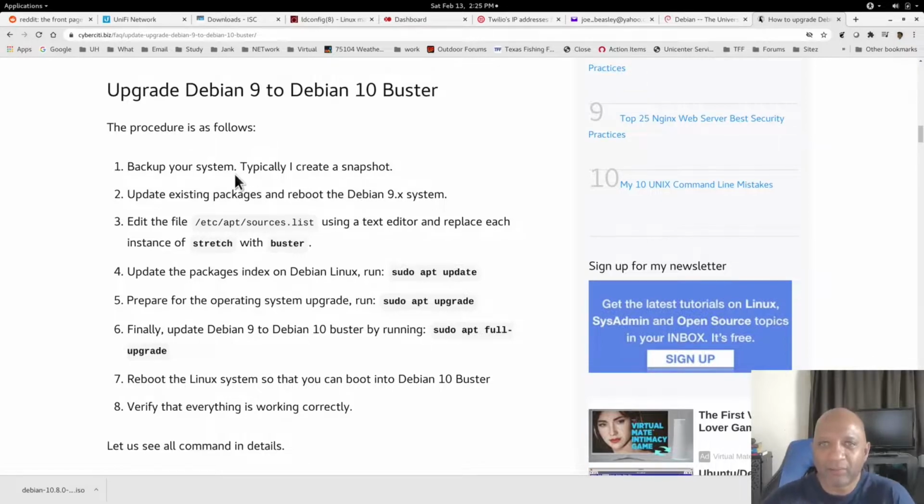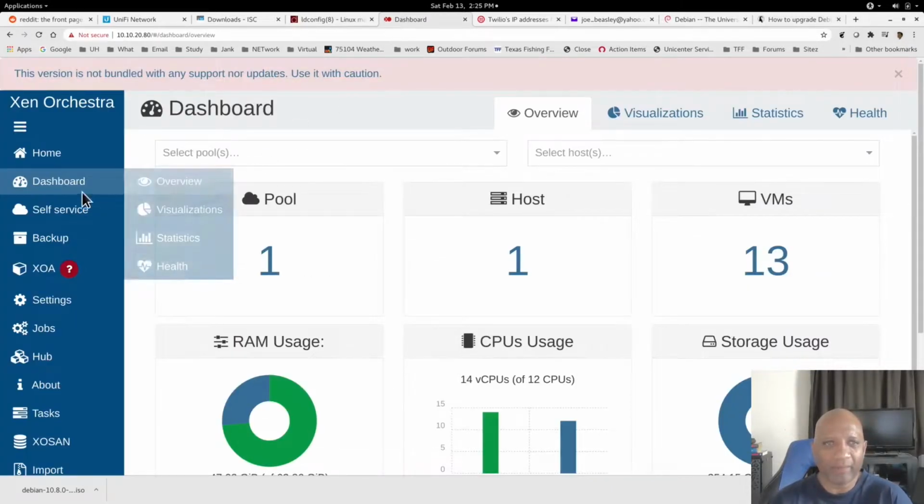Got a DNS server running on Debian 9 that I need to upgrade. First thing I want to do is make a backup.